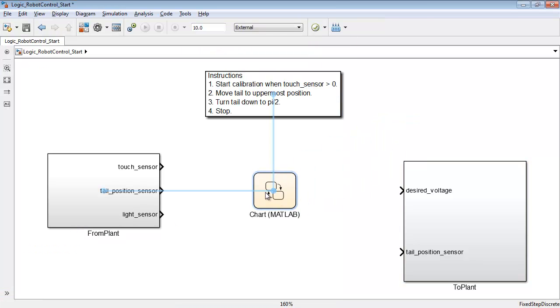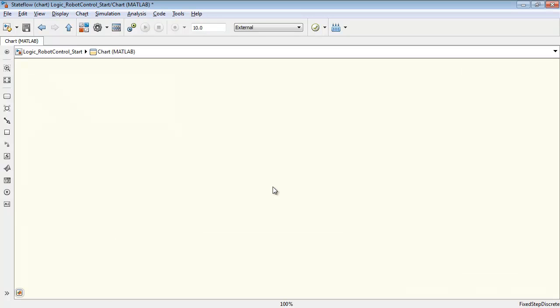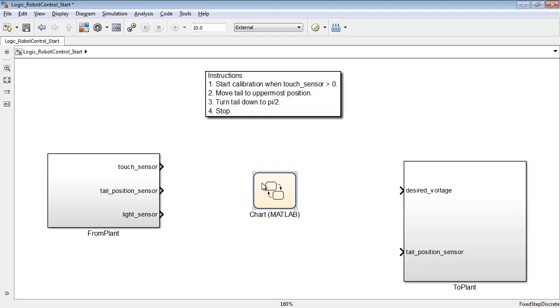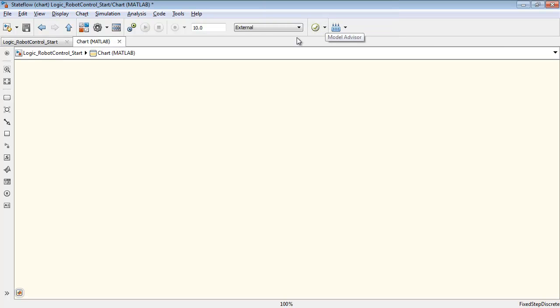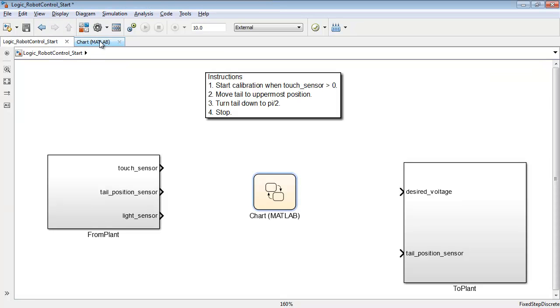So drag and drop the chart block into the Simulink editor, double click on the block, and that enters the Stateflow editor. In the Stateflow editor, the palette on the left contains the graphical objects to build state machines. One more thing to note is that to open your state diagrams and have easy access to them along with your Simulink models, right click on the state chart block and open it in a new tab. Now you have access to your Simulink model and your Stateflow diagram through tabs.